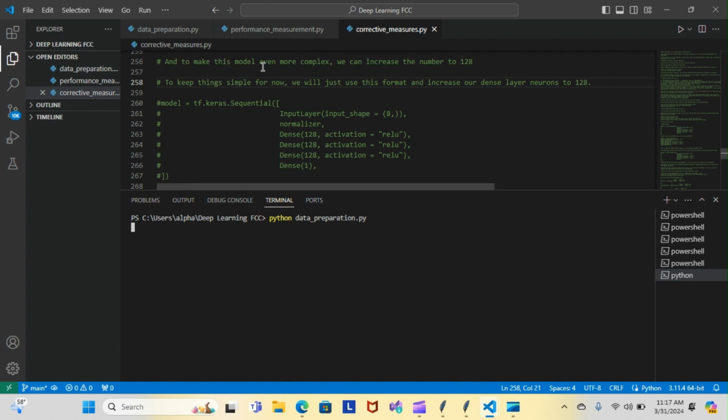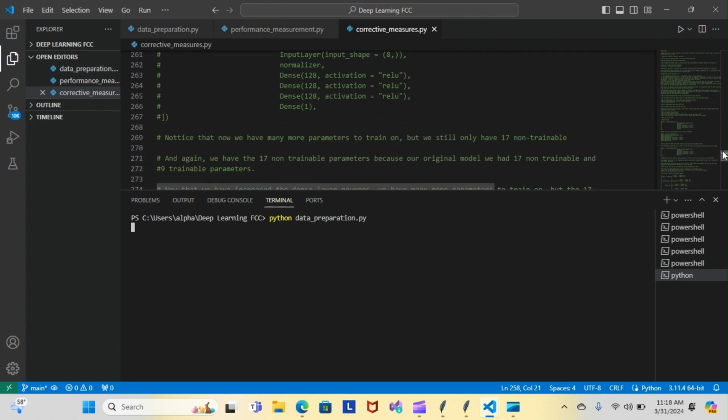So to make this model even more complex, we can increase the number to 128. To keep things simple for now, we will just use this format and increase our dense layer neurons to 128. Remember, we can do this two ways. So we're just going to stick to this way right here and add our neurons to our 128. You can see we added to our three dense layers, and we kept our output layer the same at one neuron. So that's compiling.